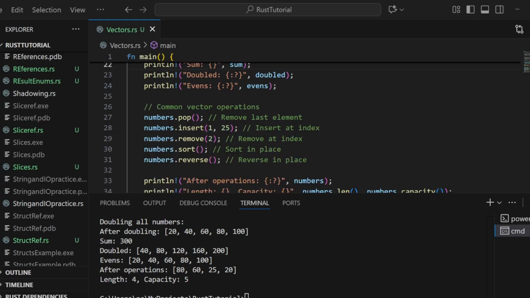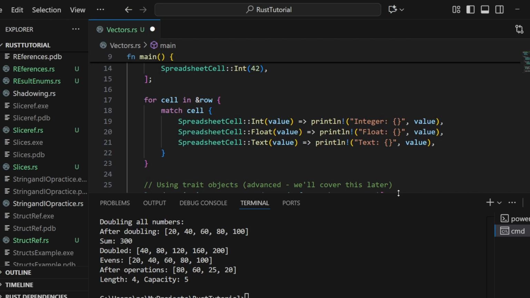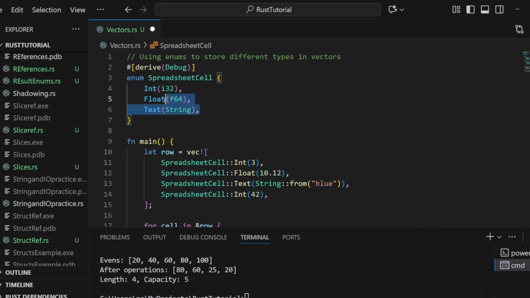A vector always stores data elements having the same data type, but smartly you can store different data type elements in the vector as well. For that, you have to use enums. In the enum, you can specify data elements having different data types, like done here. I have created the enum named SpreadsheetCell, which holds the data types integer, float, and text.